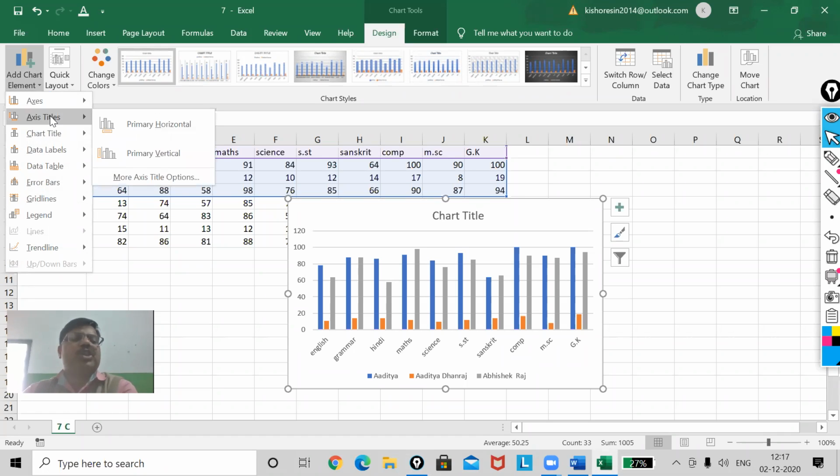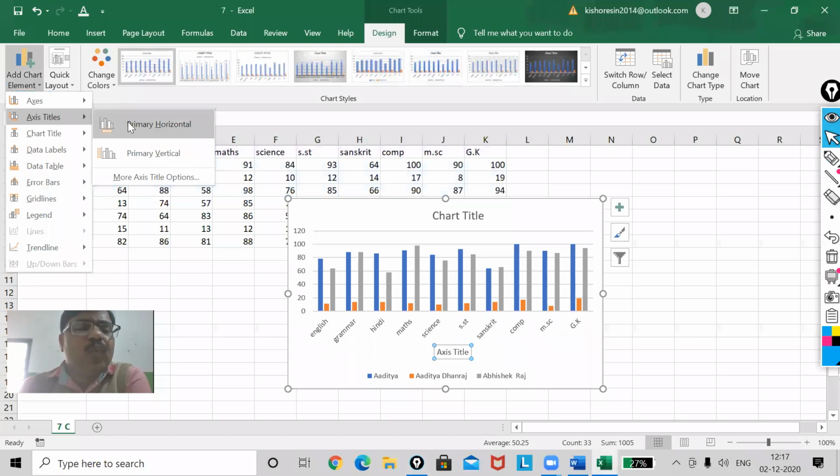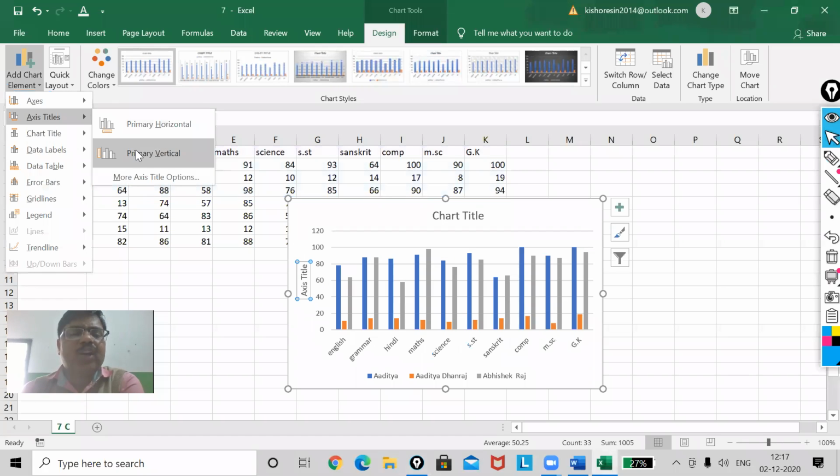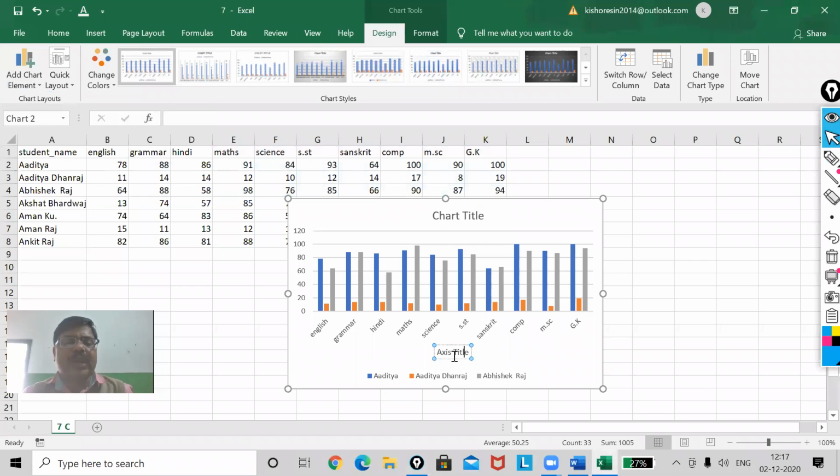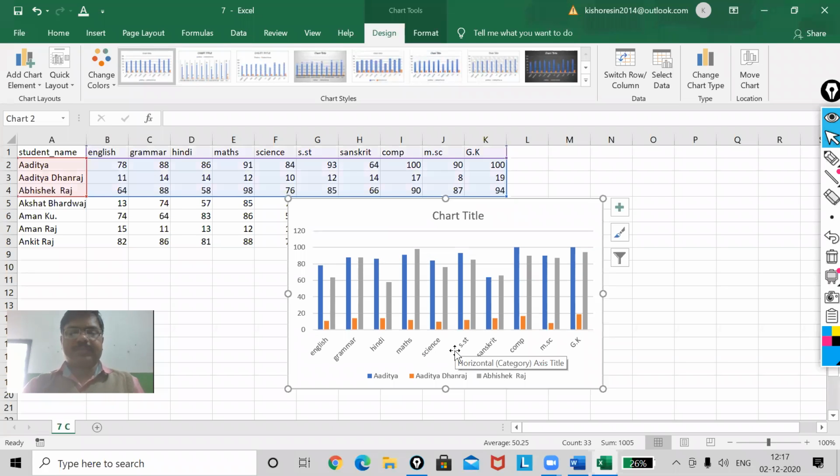The main topic I am going to explain. Now, where you want, horizontally or vertically, you can see the axis title. I want horizontally. Okay, then horizontally, and here you can define your axis title, whatever you want to define. Understood?